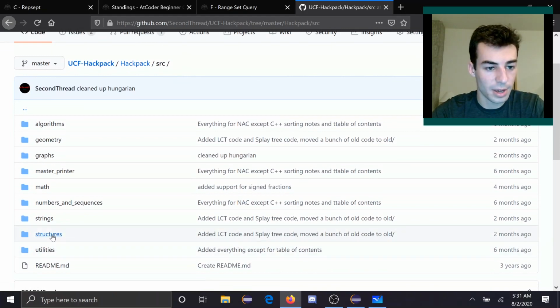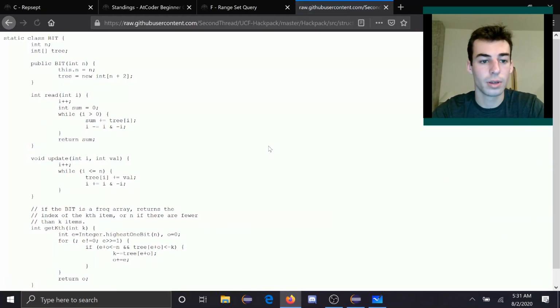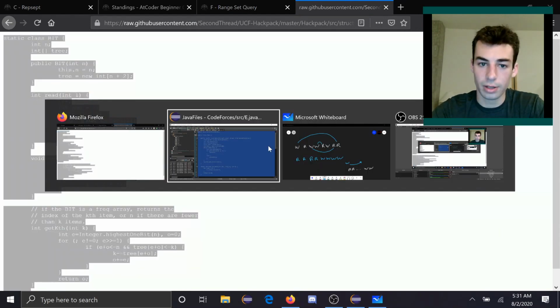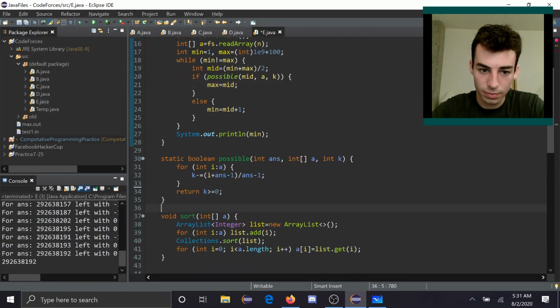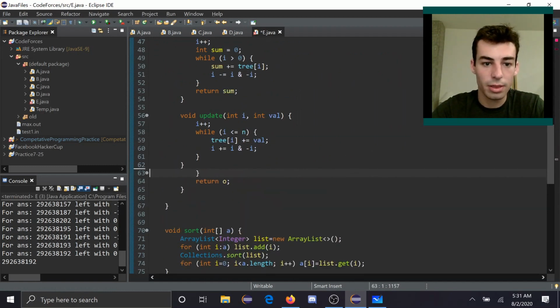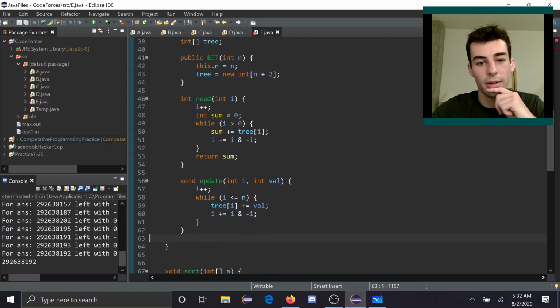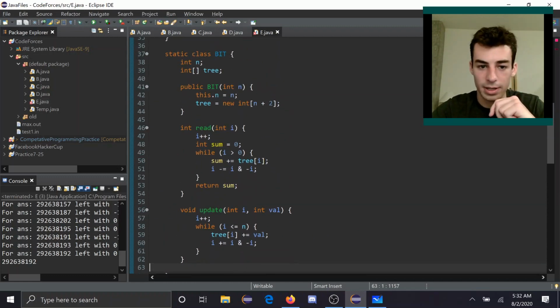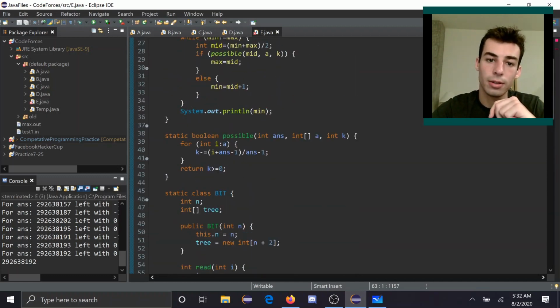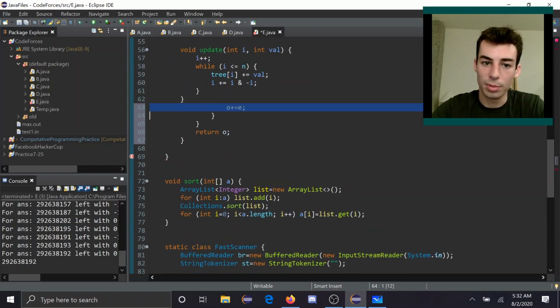So I'm getting my binary index tree here, or Fenwick tree, if you prefer. We don't need get kth. We just need read. I guess that should be fine, I think. So, oops, this is the wrong problem.